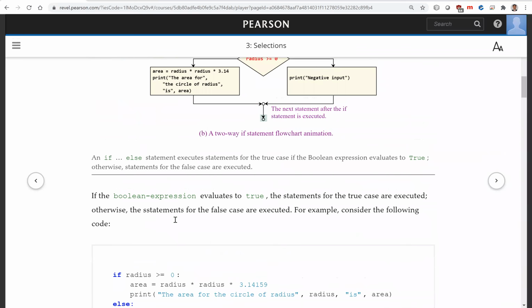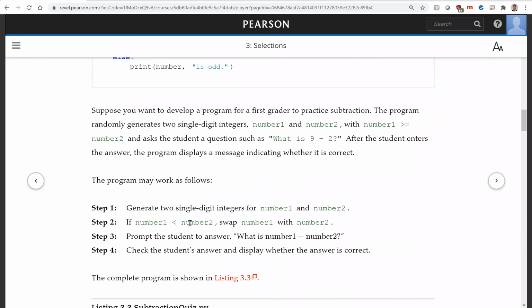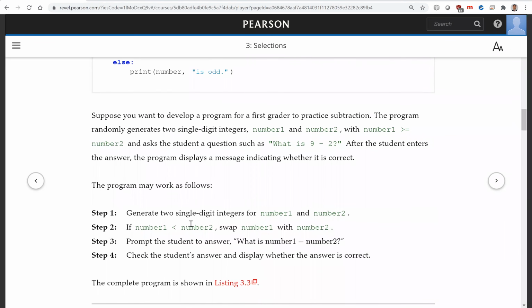Let's write the program here to generate the two random integers, number 1 and number 2. Swap the two if number 1 is less than number 2. And then prompt the user to answer the question, what is number 1 minus number 2? Finally, the program checks the answer to display whether the answer is correct. If the answer is not correct, the program will display the correct answer.